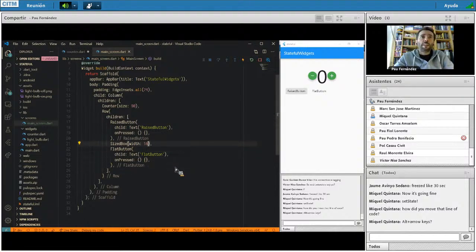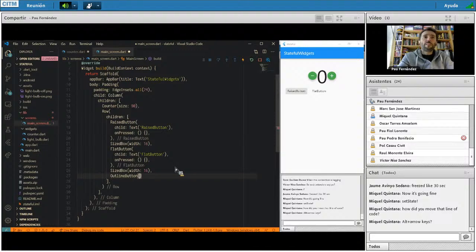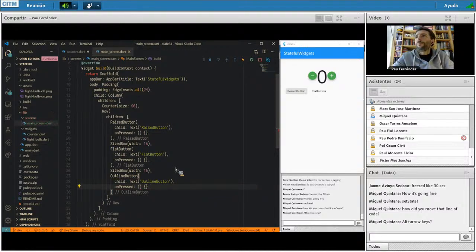I'll also copy that, Shift Alt and then Alt down, so I can drag these things. There's another one called outline button, a very nice one. This one is almost like the flat one, but it has an outline, so it's a little more visible. Let's call the child text outline button, and also on pressed nothing. Okay, let's save that. You see the outline button? It's almost like a flat button but with an outline, and when I press it you see the blue color, which is characteristic of the whole application. It's taken from the theme. And also the hover does its thing.